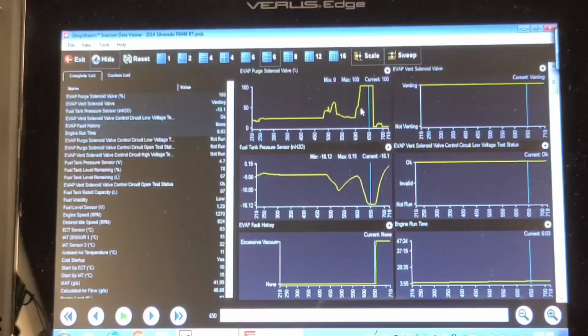So you can see here when it set the fault code for excessive vacuum, it hit negative 16 inches of water. It was commanding 100% purge, and the vent was commanded open or venting. So if there's a restriction in the system, it might build excessive vacuum. I think anything over 10 inches usually sets a code for excessive vacuum. I'm going to command the solenoid on and off and listen for it.